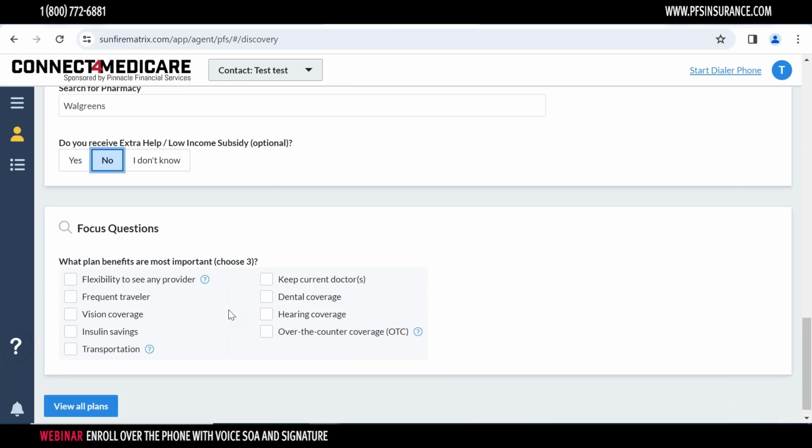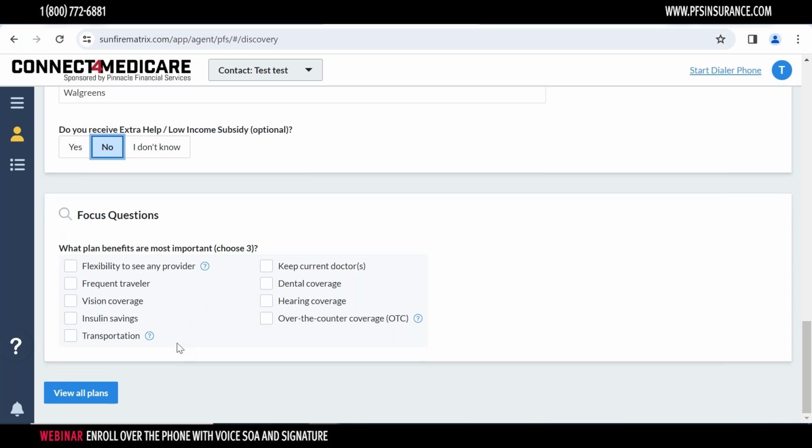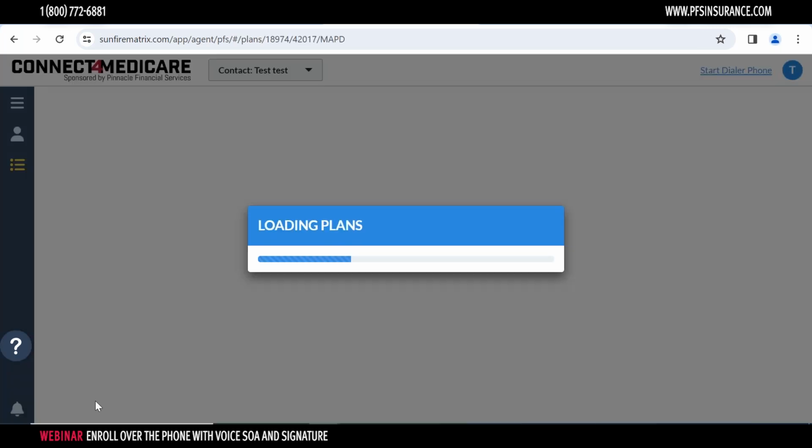And Sunfire will also give you some focus questions. Again, this is going to pinpoint specific plans that pertain to your client. So if they are on insulin or would like some extra benefits, you're able to select that there as well. And once you have everything selected, you can simply hit View All Plans.